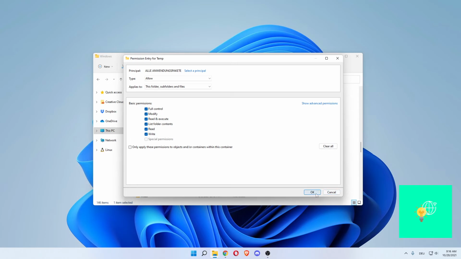you're there, you would then go to Apply, OK, restart your computer, and you should have been able to fix your error 2503 and 2502.